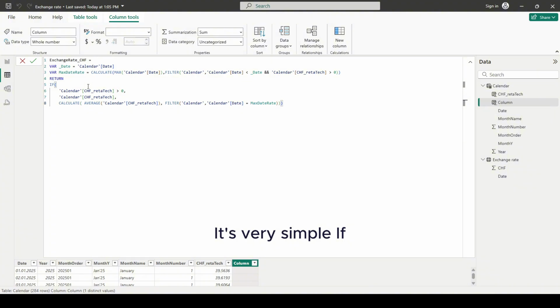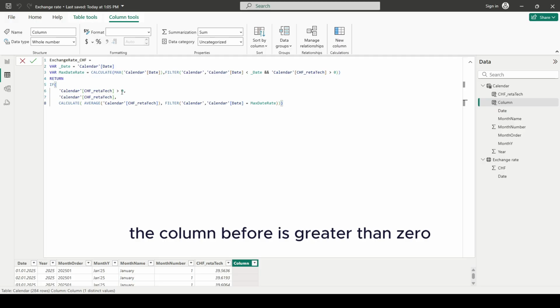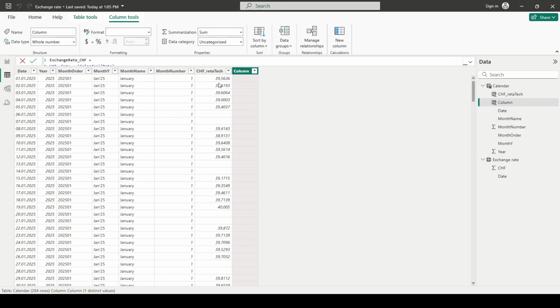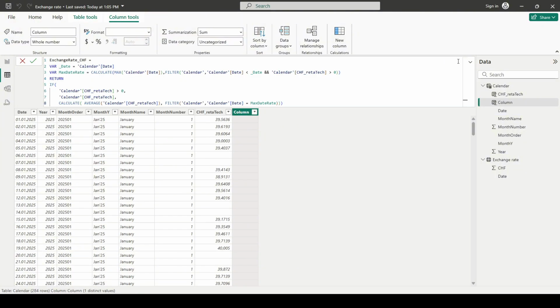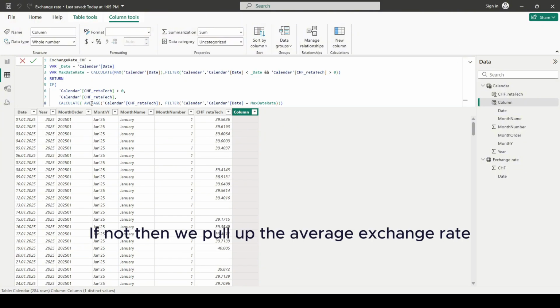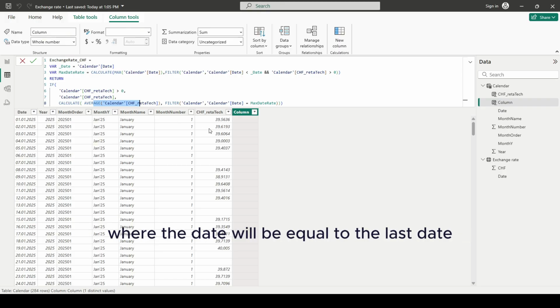It's very simple. If the exchange rate that we pulled up in the column before is greater than 0, then we take this exchange rate. If not, then we pull up the average exchange rate where the date will be equal to the last date that we calculated in the variable maximum exchange rate date.